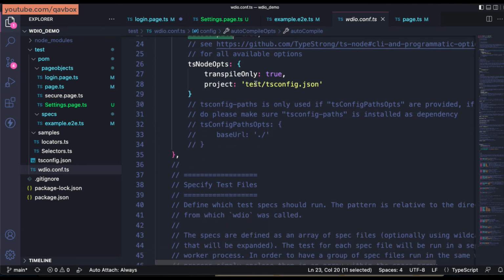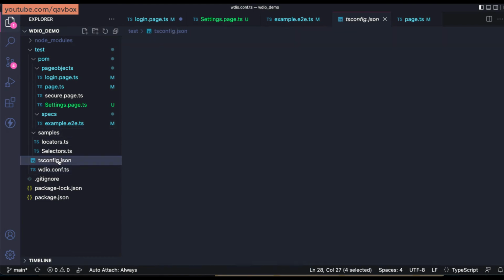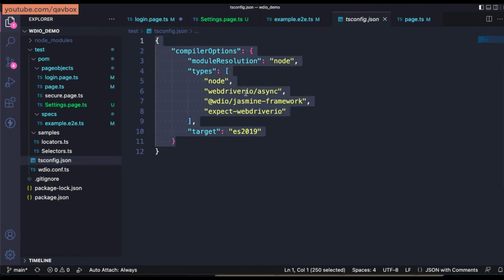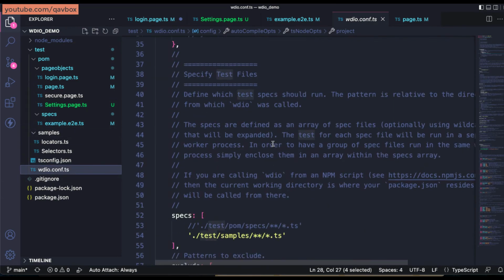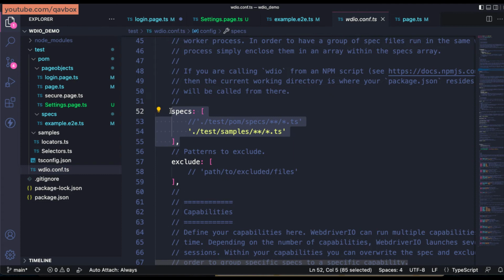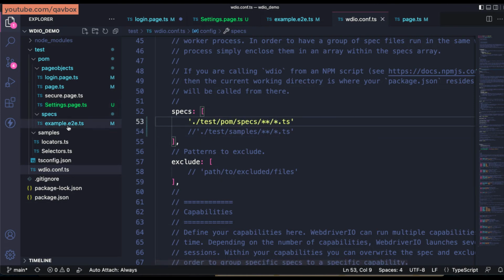Okay, now where is the project? You can see under the tsconfig.json file, what are the different types you have, all these things are mentioned here, so you don't need to worry about that. Now if you come back here, this is where we are specifying all the specs, means the list of test files, whatever test cases we have. So I can have multiple test cases as well here. See, at this moment I have only one, example.e2e.test, that is what I'm mentioning. Let's say that you have 5 different TS files under this spec. No need to worry, this regular expression will take care of that.